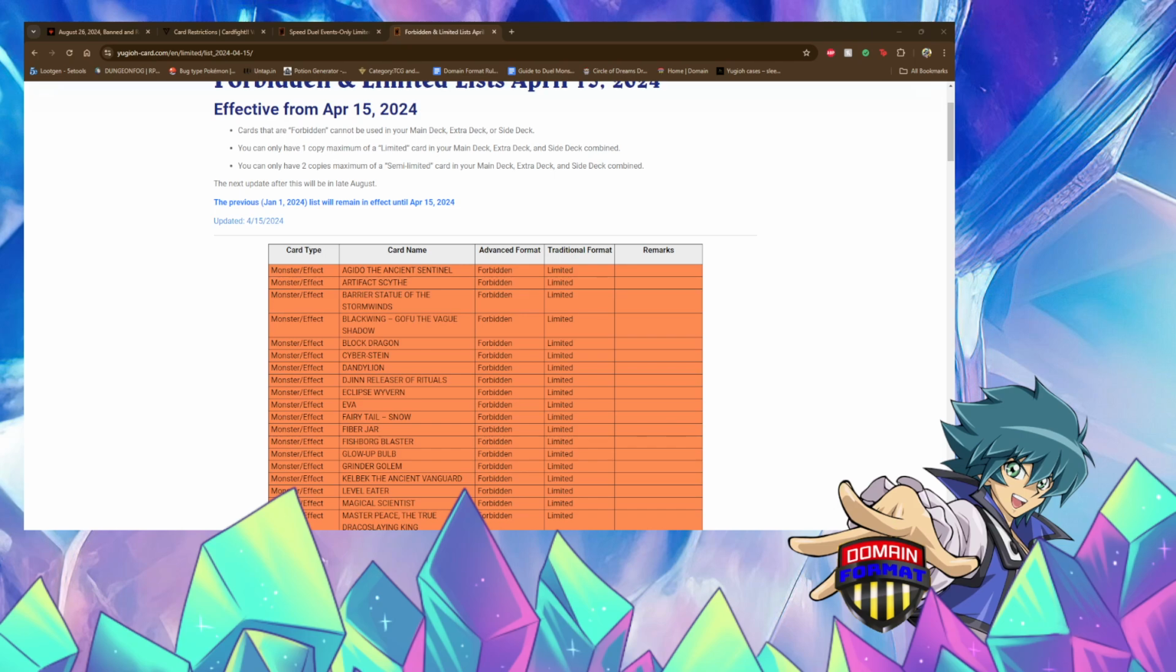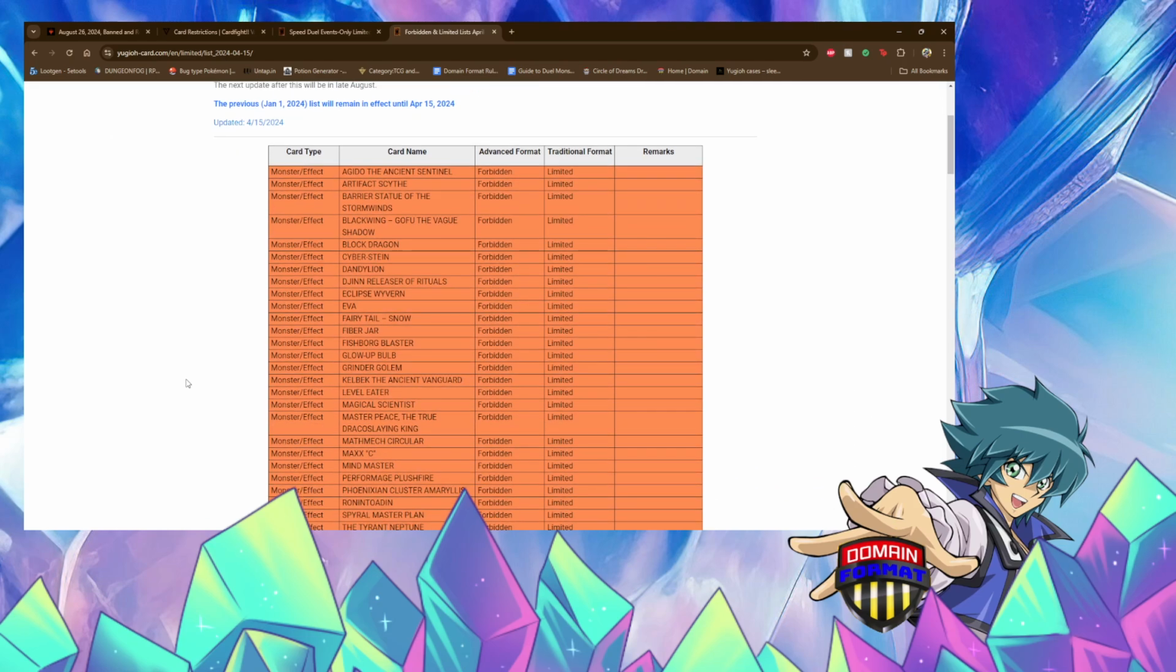But for the sake of topical conversation, what would a domain format ban list be like? There's a couple different ways to explore that. There is, of course, the standard way in which Yu-Gi-Oh does their ban lists, which would not apply to domain because we're already playing a singleton format where you can only run one copy of each card with no exceptions, right? So if that's the case, then basically it comes down to whether a card is forbidden or legal. That would really be the only way to do a standard Yu-Gi-Oh list.